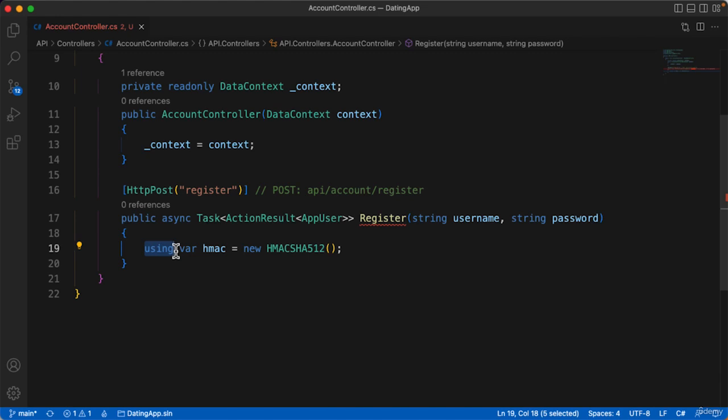But we don't have any control over the garbage collector. And if we know that we don't need this class after we've used it, then we can dispose of it ourselves using this using statement.